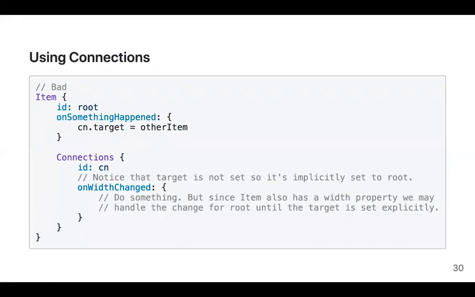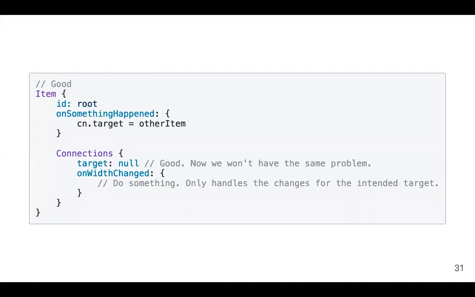Now, there's one caveat to using the Connections object. This is actually something that happened to me. When you're using the Connections object, the target of it defaults to its parent. So if you don't set the target explicitly and you're expecting the target to be set at a later time when something happens, the default target will be the parent. And if the signal that you're listening to exists in the parent item and it actually emits it, you'll be executing code that should not have been executed. So in order to prevent that, if the target is going to come from someplace else, it's best to set the target explicitly so that you don't run into this problem.